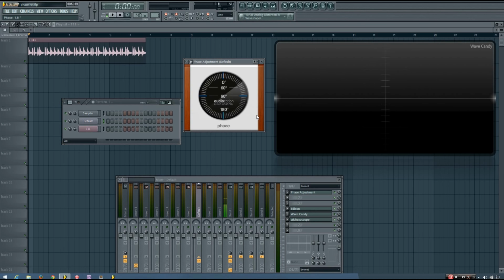So that is the basic concept of this plugin. That's the basic idea of what phase rotation does. But what would you want to use it for? Well, there are a couple things I know about that you would use a phase rotation plugin for.